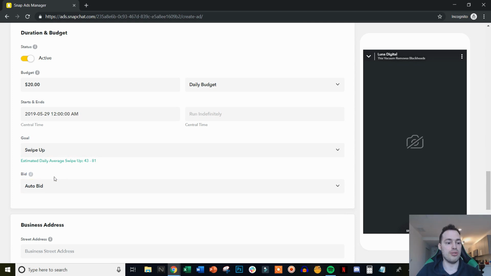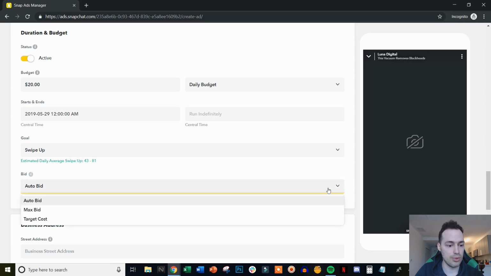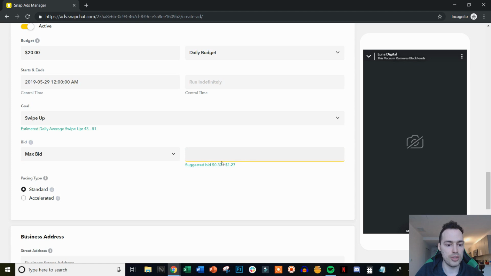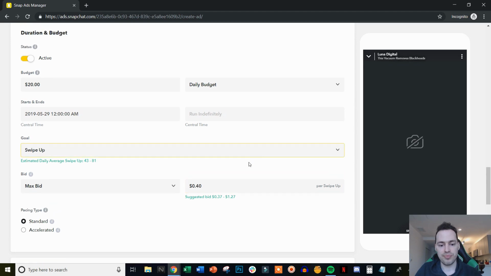And then we can come down here to the bid. So the bid strategy, just like most other platforms, there's an auto bid and a manual bid option. Auto bid is the easiest, and I recommend that for most people. Now, what we could do is switch over here to max bid. As soon as we click in, you can see it's suggested based on the audience and everything we picked. So we could put in something like, I don't want to spend more than 40 cents per swipe up.